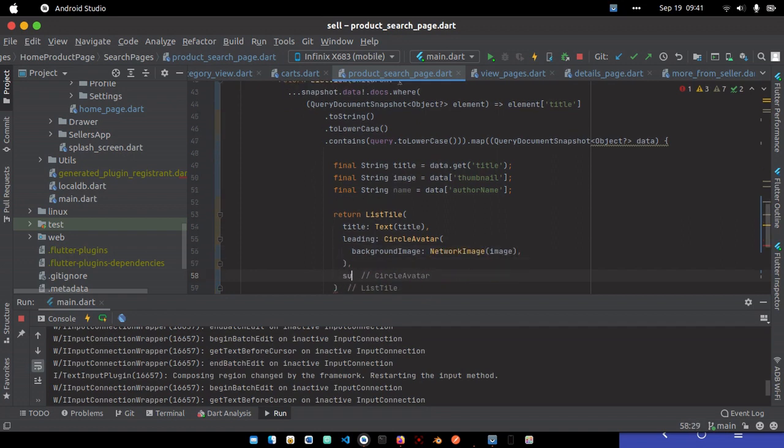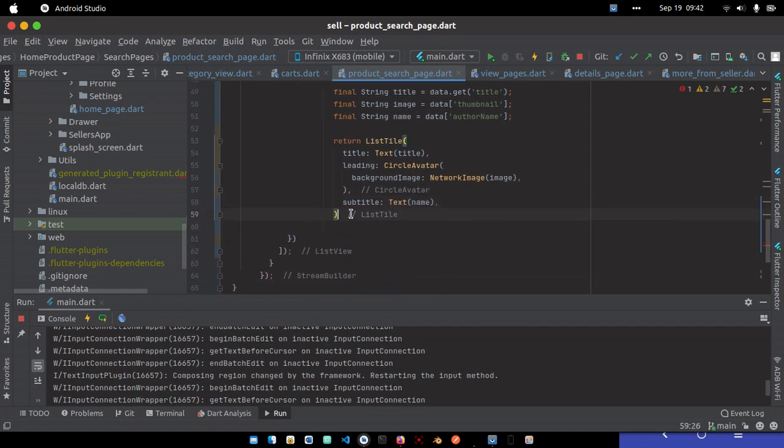And then finally, I'll have the subtitle. You can design this whichever way you want. It just depends on how your UI is, how the UI designer gave it to you, and all that. So you can just design it that way, but this data is still going to populate it.